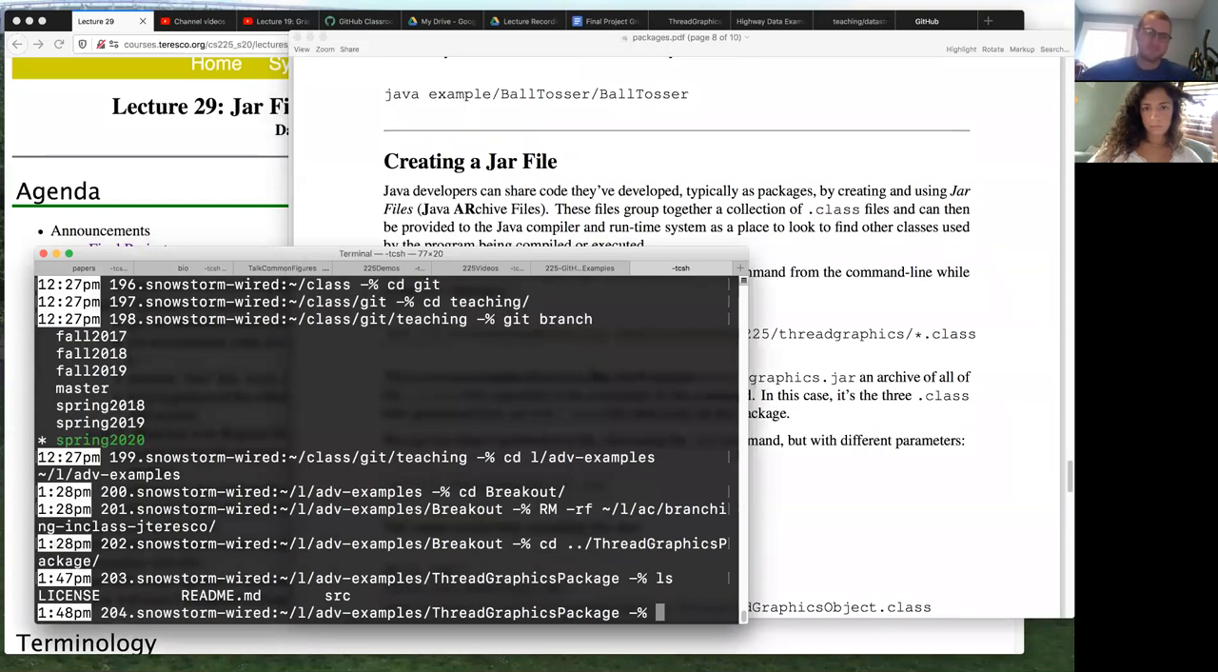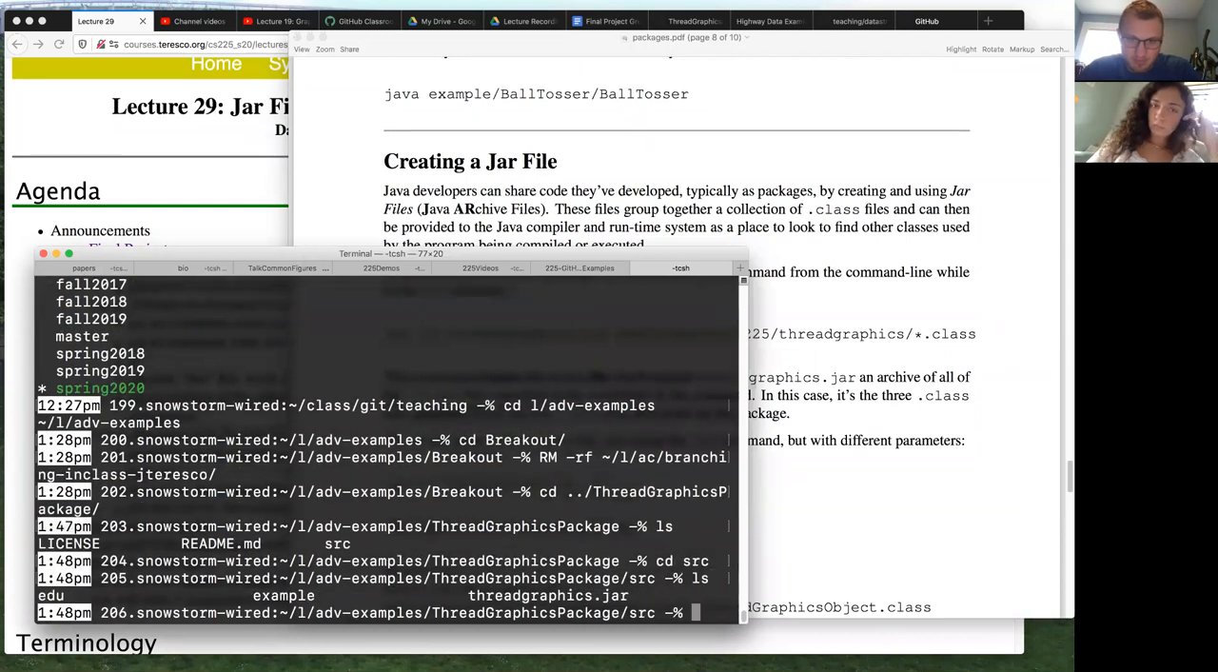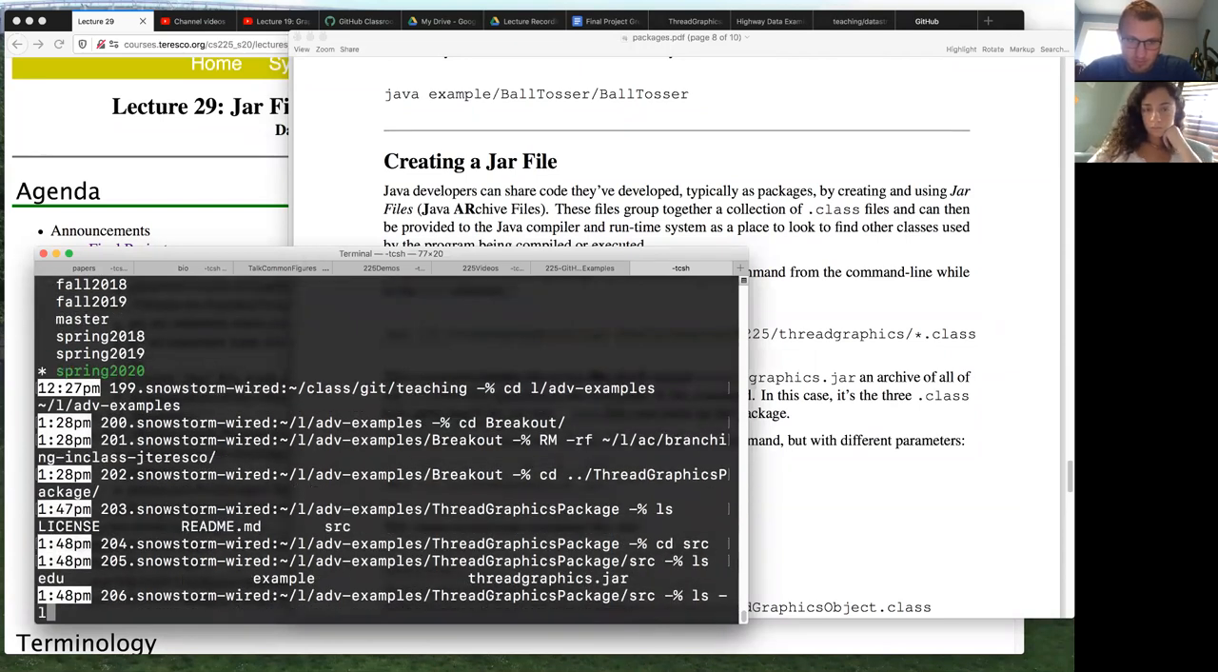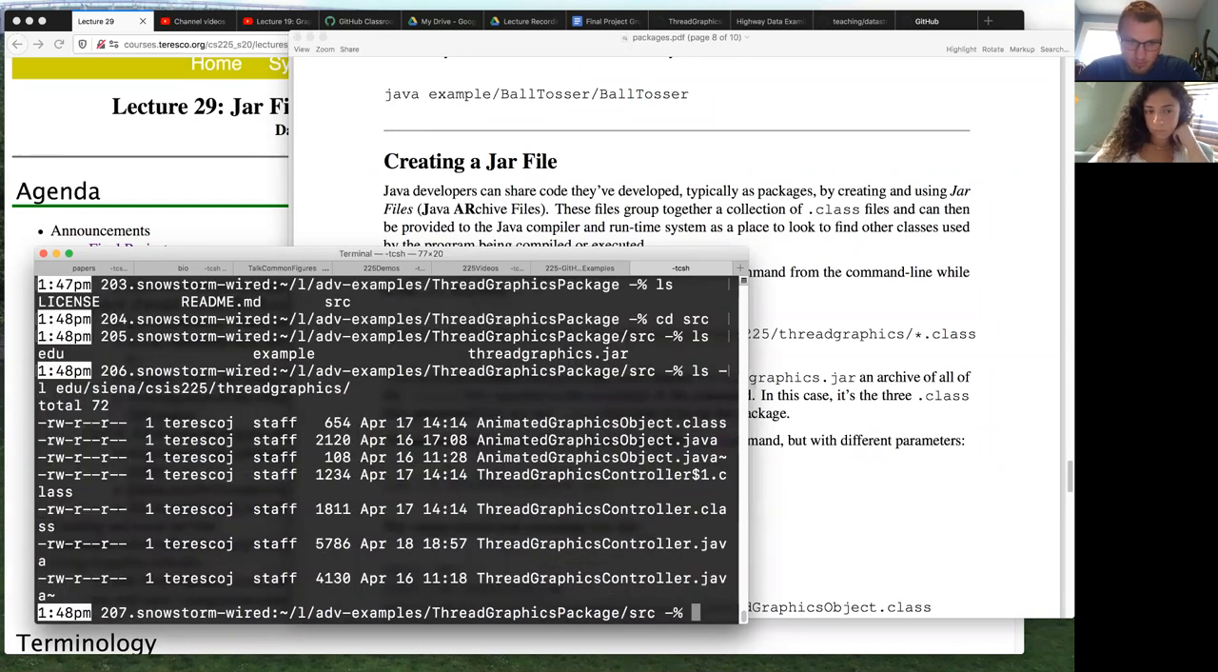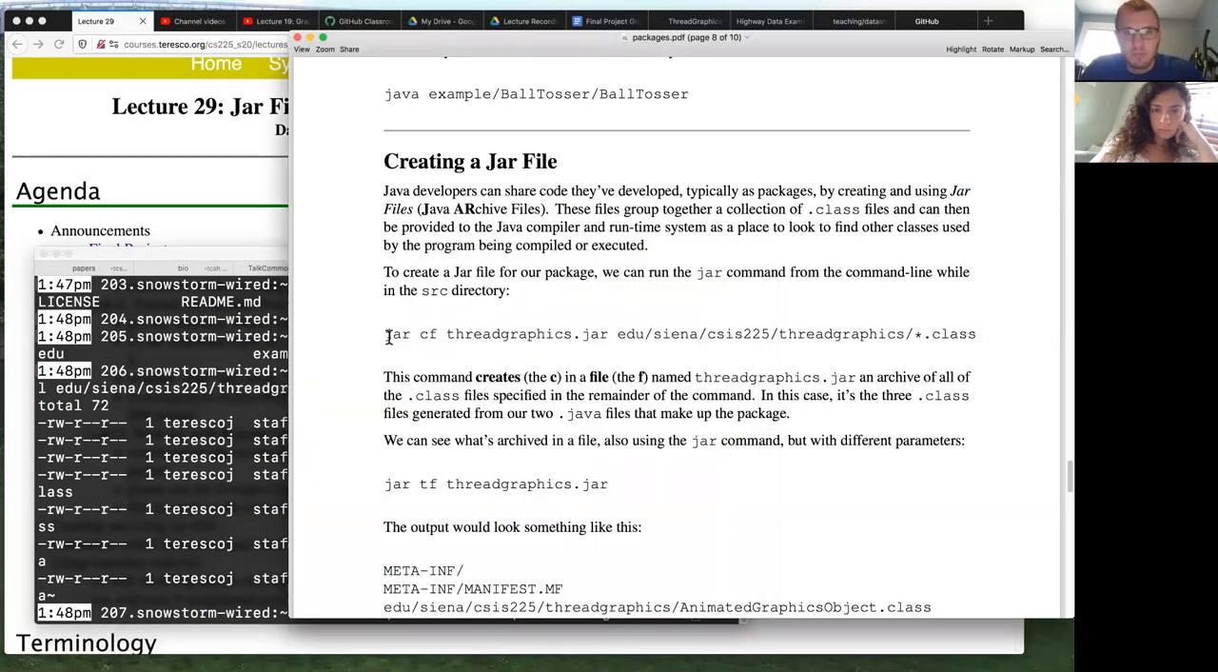Over here in our thread graphics package, we go into the source directory. We may remember that if we go all the way down this set of directories, edu, Sienna, CSIS 225, thread graphics, we have a couple of Java files, and those have been compiled into 3 class files. There are 3 because there's an anonymous class mixed in there. If I want to create a jar file of this, I've already done it, but I'll do it again. The command is here at the bottom of the packages notes.